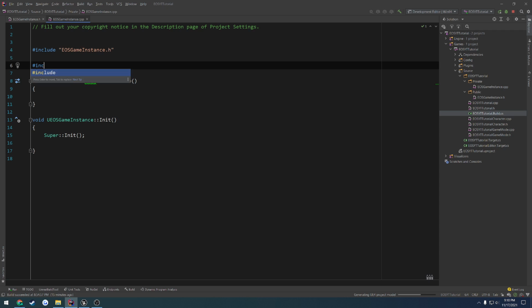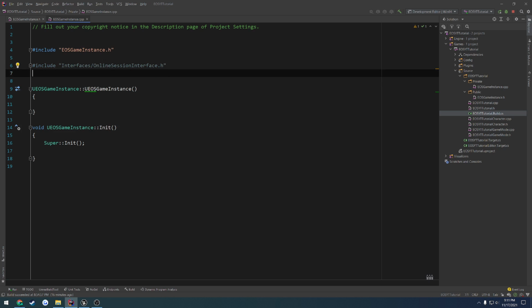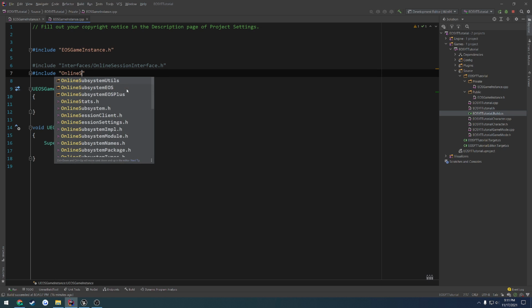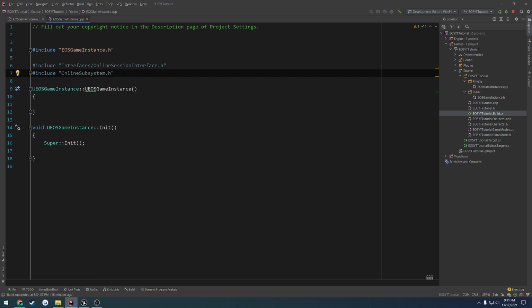And now we should be able to include, if it ever decides to refresh itself. All right, I'm going to give it a minute. Okay, so it finally caught up. We want to include interfaces, online session interface. We also want to include the online subsystem.h as well. So now that we have that, what we can do is go ahead and try to get the online subsession or the online session interface.